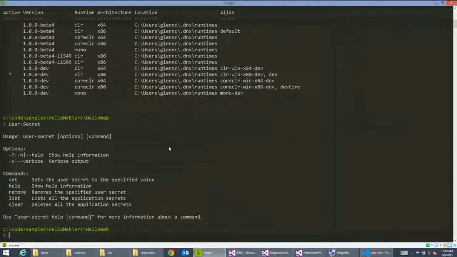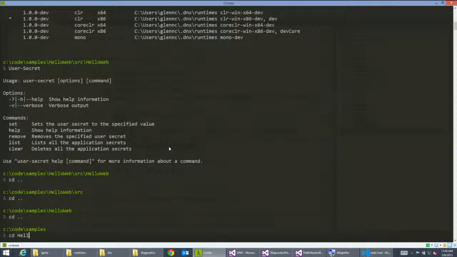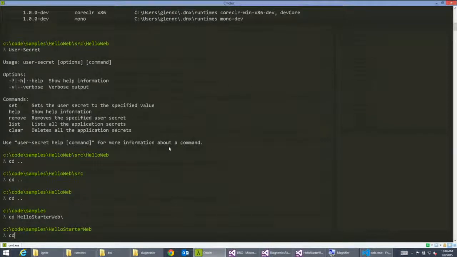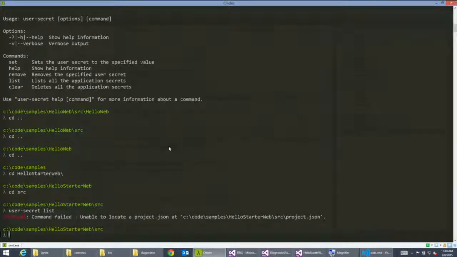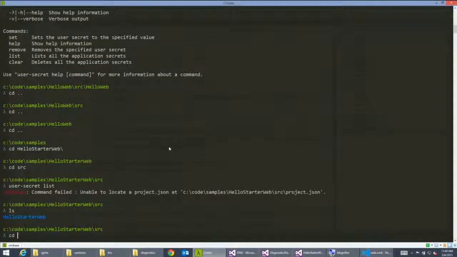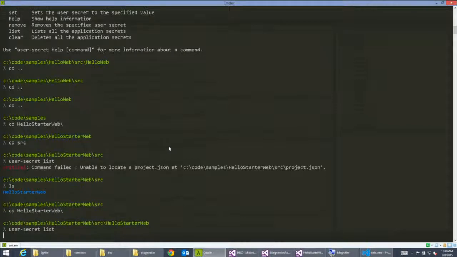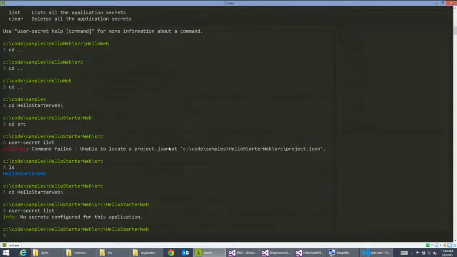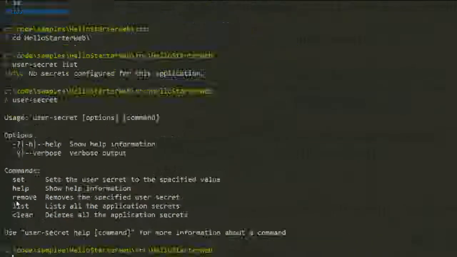So when you're in an app, not in this app because this is the wrong app, but when you're in an app that has some secrets in it, if you go user-secret and you go list, it'll tell you if there's any secrets. Oh, don't I have any project JSONs in here? Oh, I'm one folder short. I can go user-secret. There is none, because I don't have anything secret. And I can use this thing to add them as well. Like you can see here, you can add stuff to that secret hidden file.